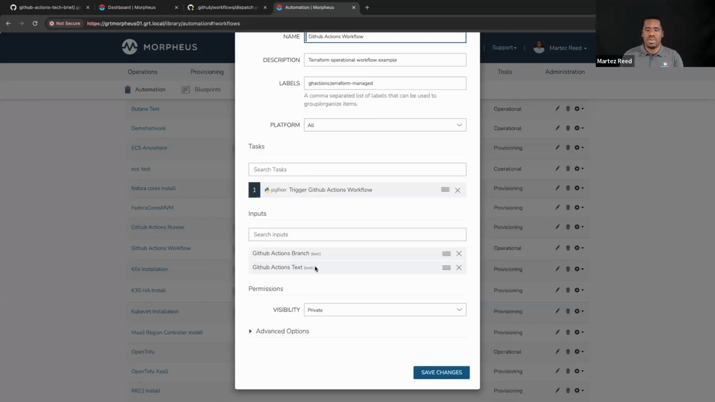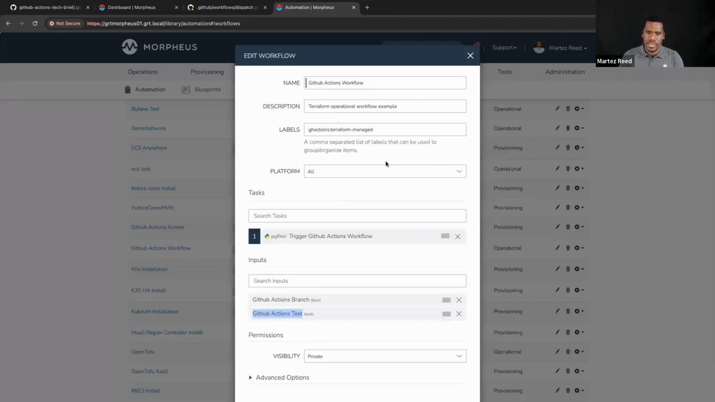And then there are two inputs that are defined for this particular operational workflow, which we saw exposed via the catalog item that we had. So we see the GitHub Actions branch, which we saw was set to main by default. And then we have the GitHub Actions text or message, which is what we saw when we generated the actual output from the GitHub action. We saw that it said Morpheus tech brief, so I'll align to that.